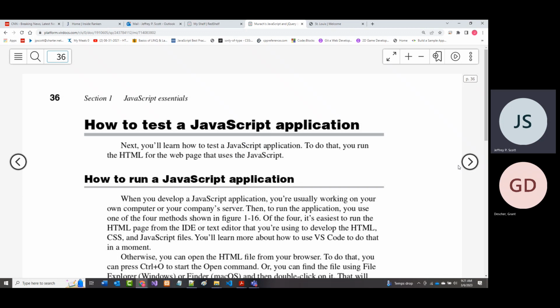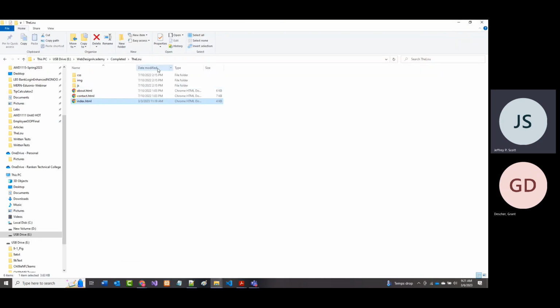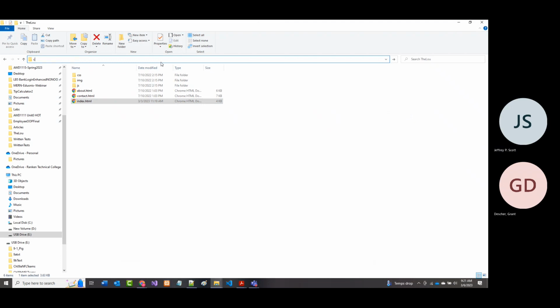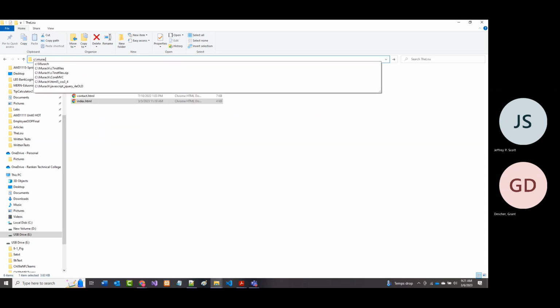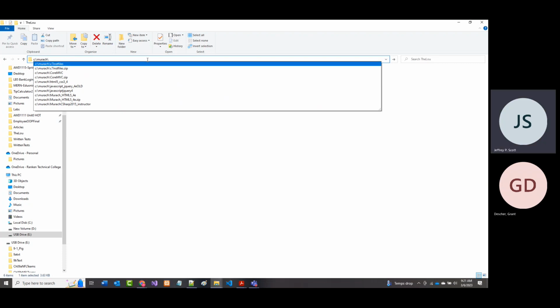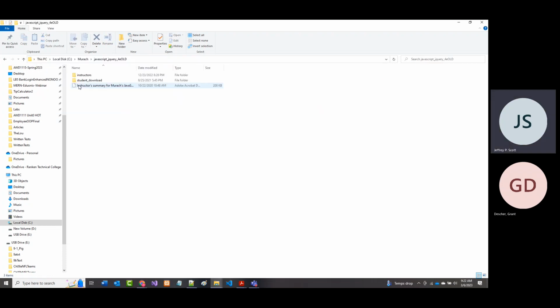It says now you'll learn how to test a JavaScript application. It says to do that, you run the HTML for the web page that uses JavaScript. Let's do this. All right. And that is, I'm going to jump out and grab our book, which I think is this one. I'm not sure, but I think it is. Book Apps, Chapter 1, email list. Okay. So I'm going to grab that. That's the same one we've been looking at.